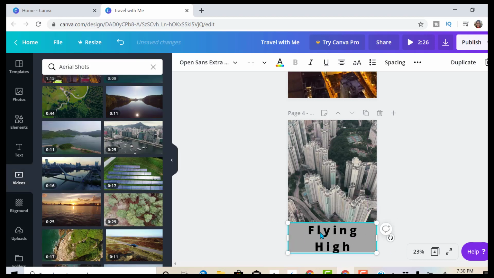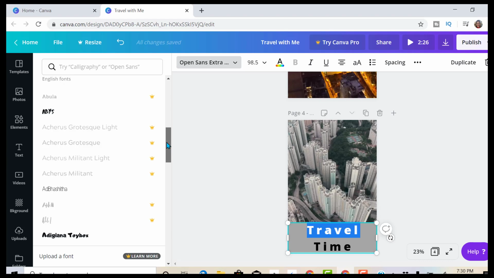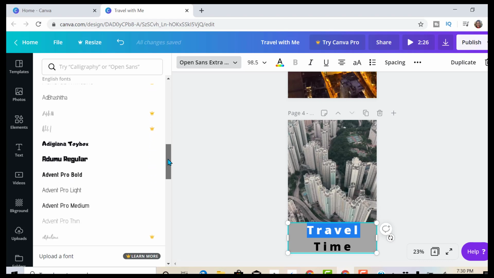And how about travel? Travel time. Let's change the font. So highlight travel, and we wanted something bold and sassy, maybe a little bit. You know my Abyss, I love Abyss, but let's go, this one right here would work.